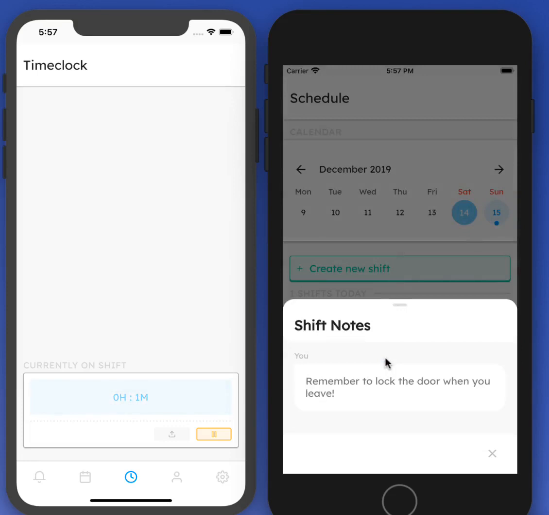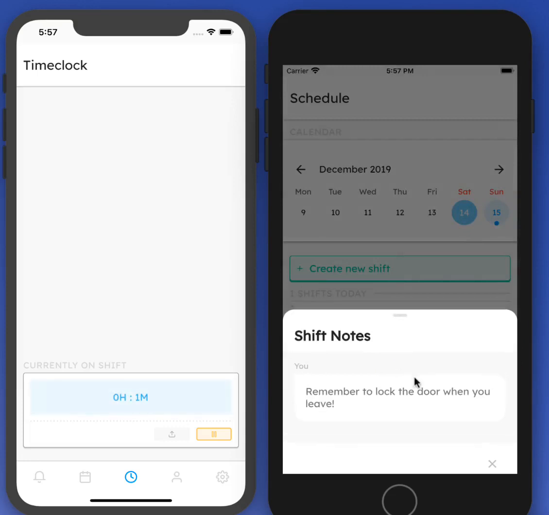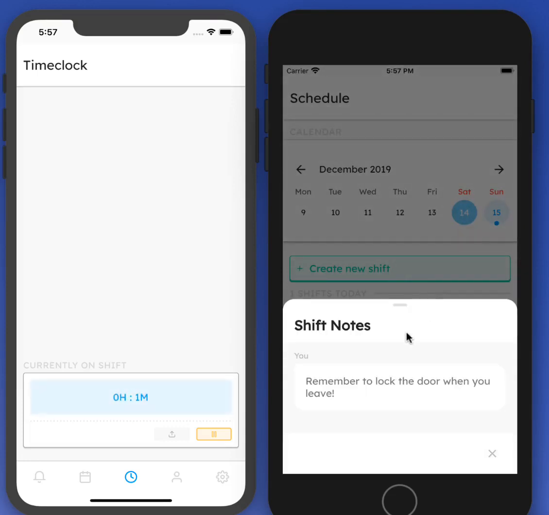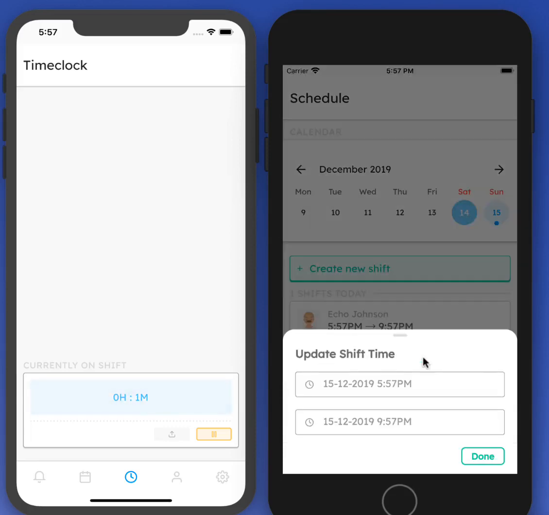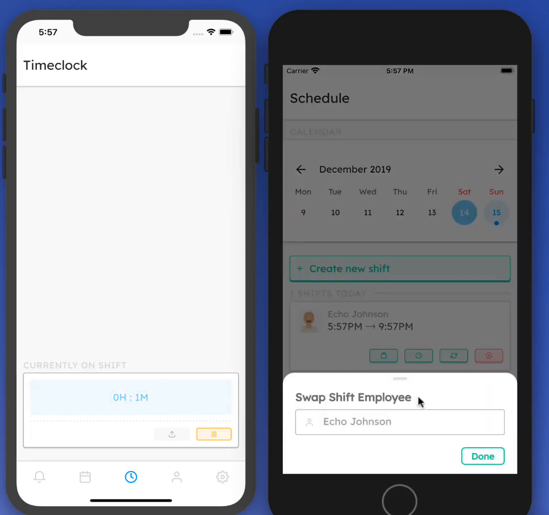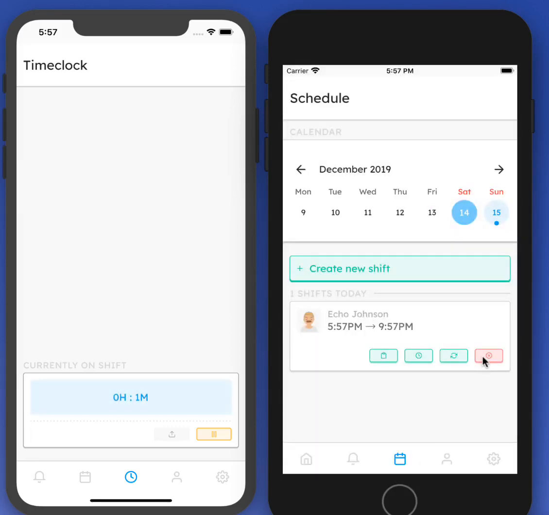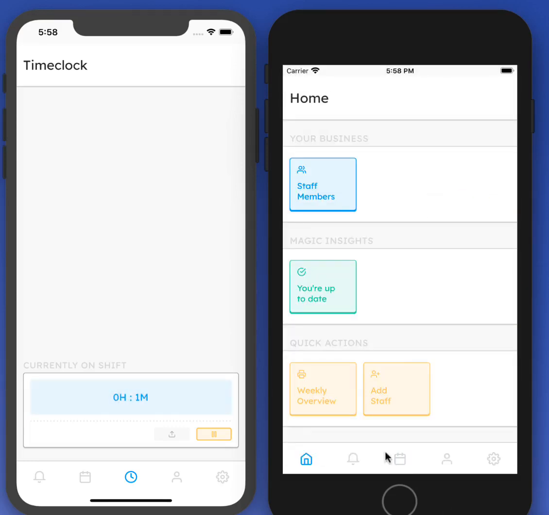And we can click this button here and actually see the shift notes that we've created and see any reply. So if there's no reply, we won't see anything. We can actually update the shift time. We can swap the shift and give it to another employee entirely, or we can cancel the shifts here on the right. But we won't do that today. I'll show you how this entire process goes through though.